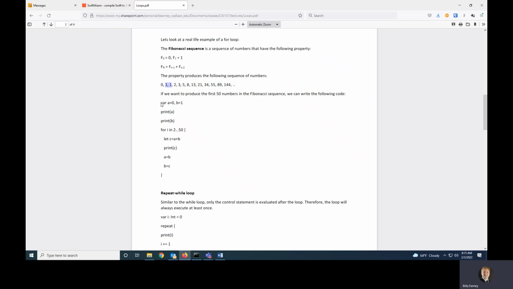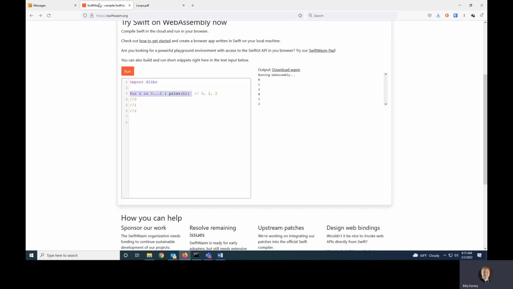Let's write this code. We can write this code in about 5 or 6 lines of code to produce what we want. I mean, we can produce this sequence of numbers. We can take this code here and let's get rid of this. And so what we do is we create two variables for F0 and F1. Let's call them A and B. We set one equal to 0, the other one to 1.